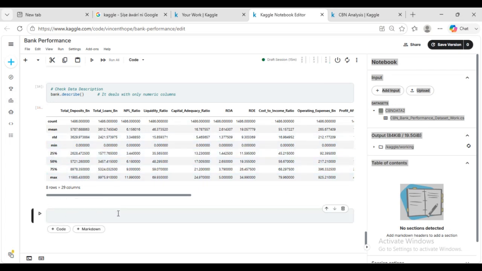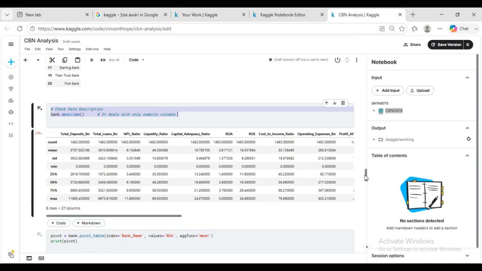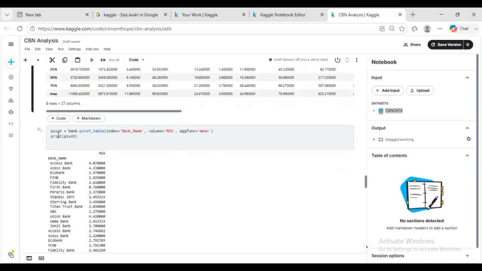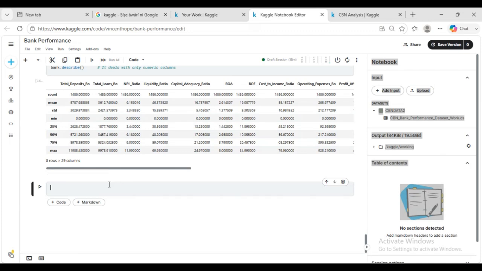Now I run the code, open a code box again. I run, I come back here. Okay, I want to create pivot tables like we did in Excel. So I can use this code here. It depends on what you are looking for. So if I run it, let me explain this one a bit.